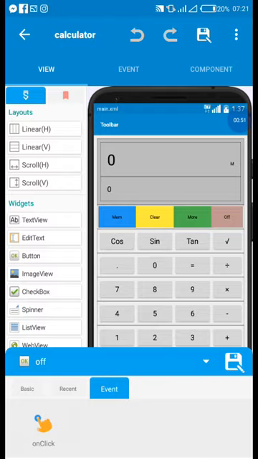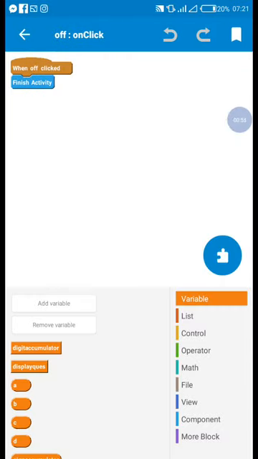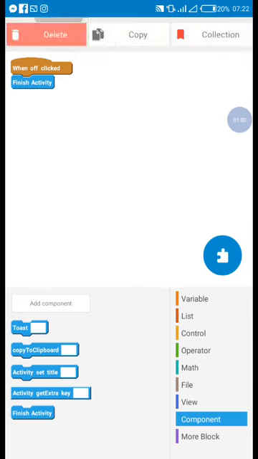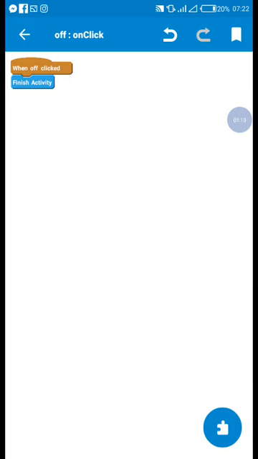For the off button, the only block we need is the finish activity, which you get from this component. This is finish activity at the bottom. You can see it. You plug it as it has been plugged, and that's all for the off button. What it does is that it ends the app, and once it ends the app, we know our app is off.